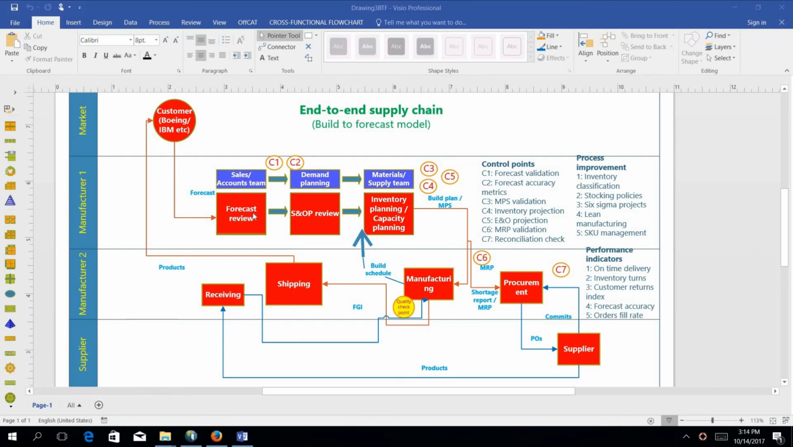So this might look simple to you, but this is not very simple. Okay, so you need to have some control points and process improvement initiatives to make sure that your supply chain is working smoothly. Okay, and you have fewer issues and avoid any issues that might happen in the future. Okay, so I will go over each and every control point to make sure you understand it and make sure it's valid for your business as well.